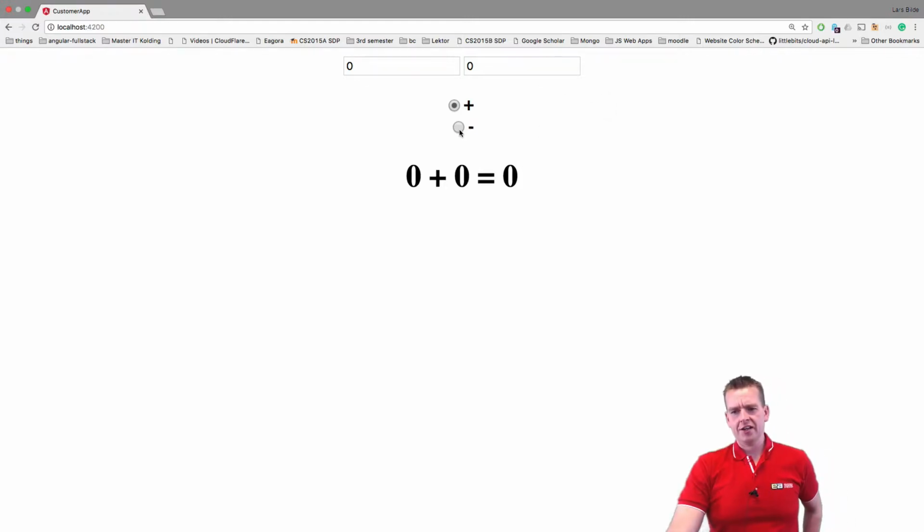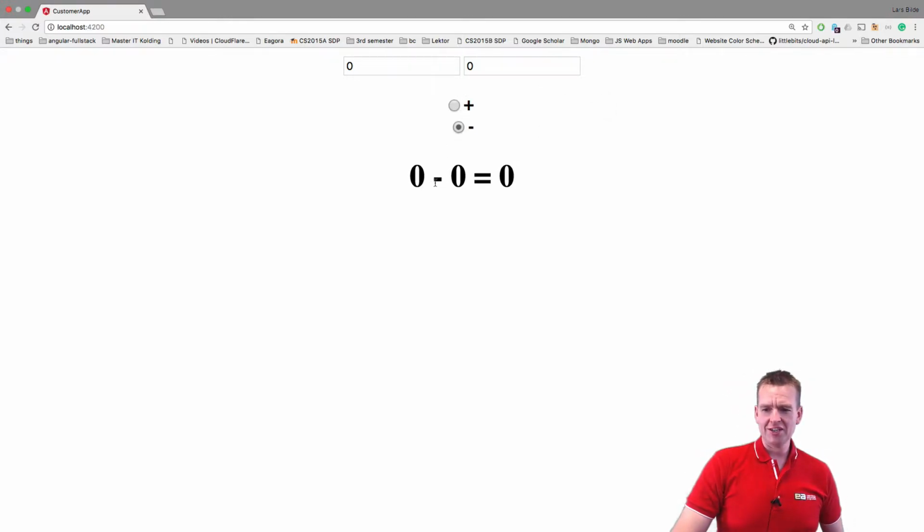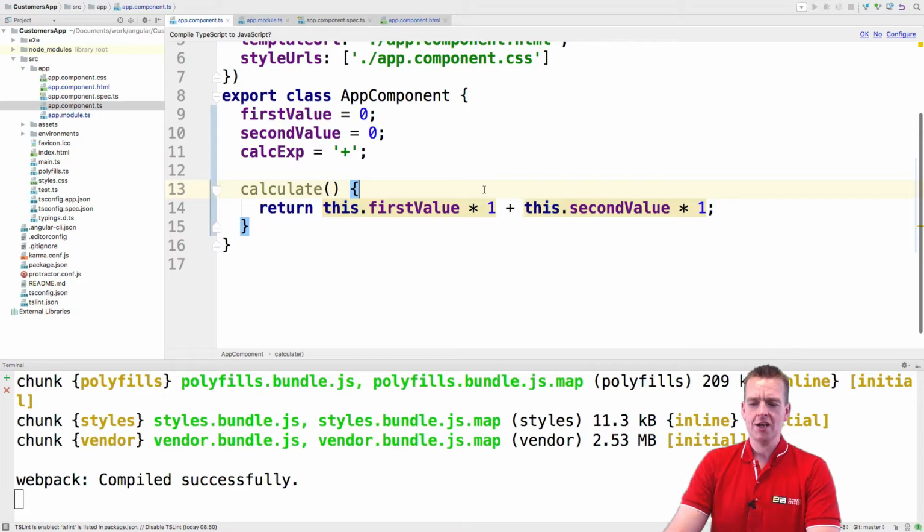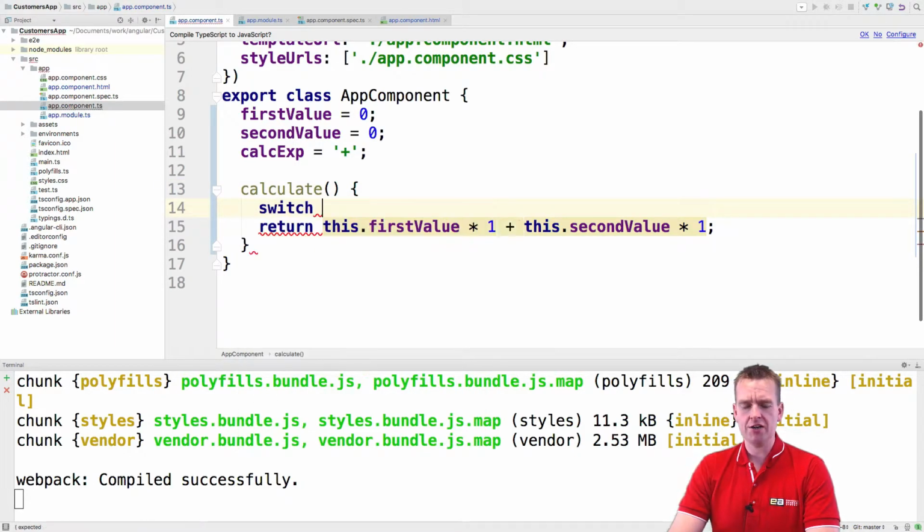We have the radio buttons, and as I switch, you'll see it changes if it's minus or plus right here, but it actually doesn't change the value because in the calculation we're always doing plus. So let's try and use the good old switch statement right here. Now, this is just the same like you're used to in C#.